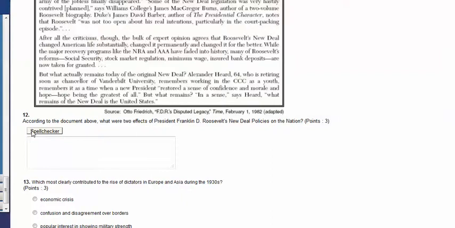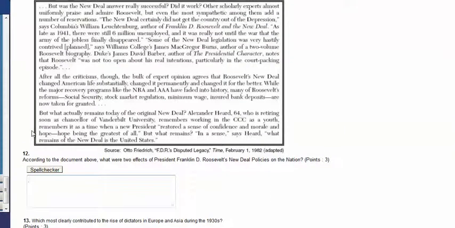But what actually remains today of the original New Deal? Alexander Heard, 64, who is retiring soon as Chancellor of Vanderbilt University, remembers working in the CCC as a youth, remembers it as a time when the new president restored a sense of confidence and morale, and hope being the greatest of all. But what remains, in a sense, says Heard, what remains of the New Deal is the United States.